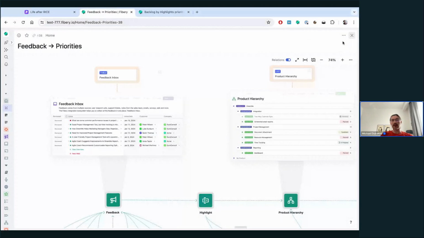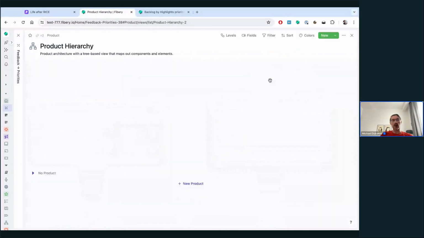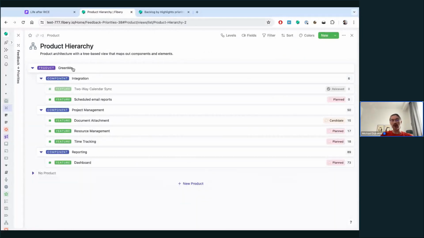Okay. And we also have a hierarchy of our product. In this case, let me show how it looks. We have a GreenMe product, some project management system. We have some components, we have some features inside. So we want to extract facts from our feedback and link these facts to this product hierarchy. It can be anything, again, up to you. It can be just a list of problems that you have. That's it.